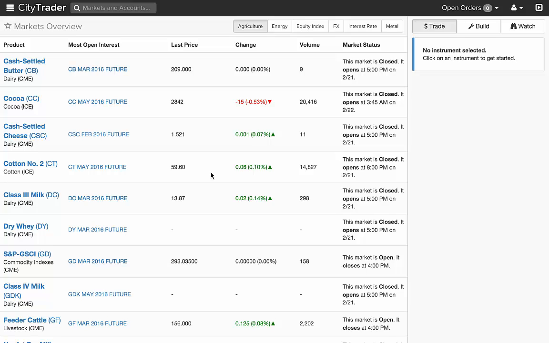Hi everyone. Today I'm going to show you our new spread builder in CityTrader. We spent a lot of time on it and we think you'll like the new changes.